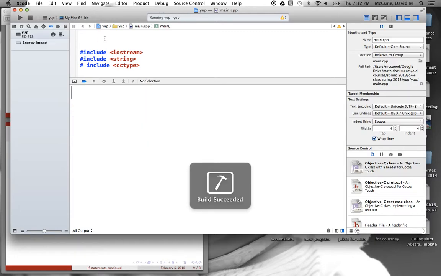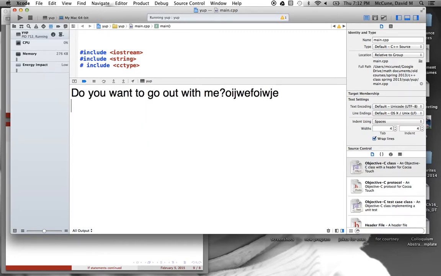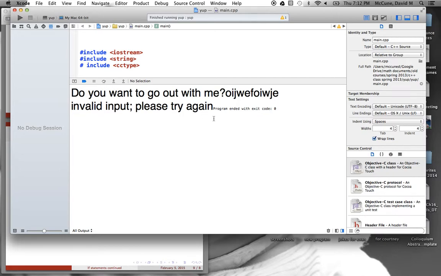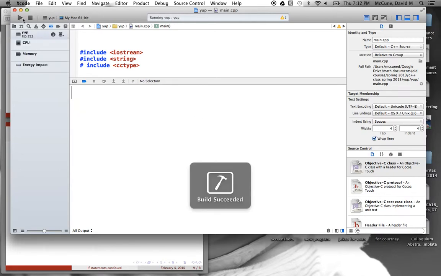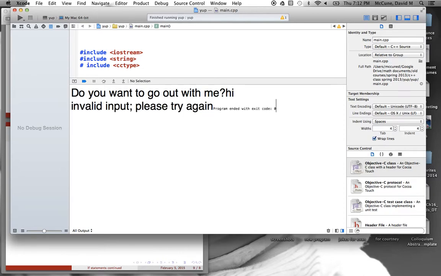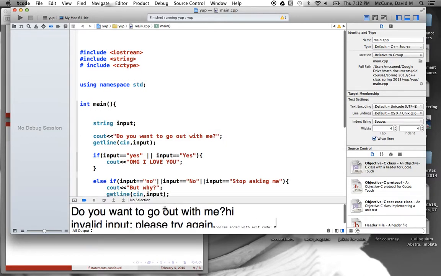Oh no, let me show you one more thing. So she says gibberish, right? Invalid input, please try again. Or she says basically anything else. The program is not very sophisticated. It says that. So let me show you the logic here.